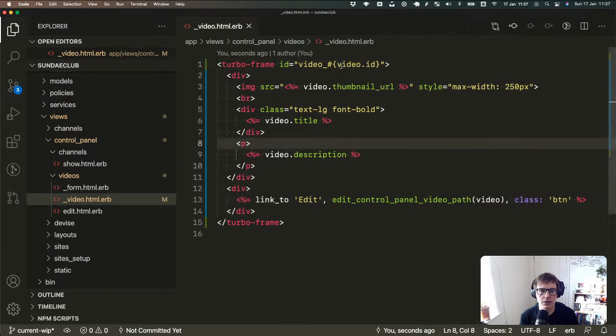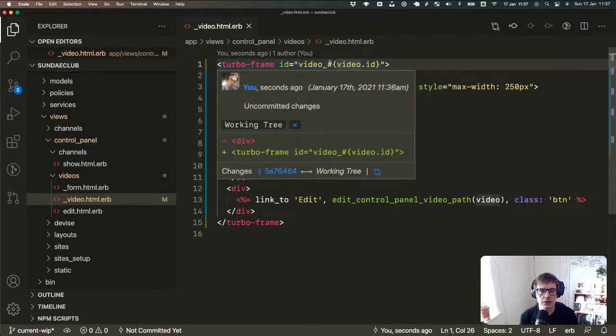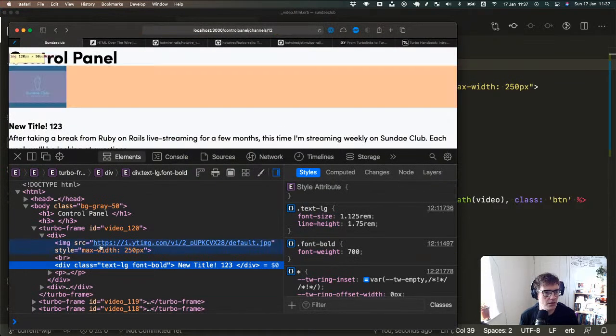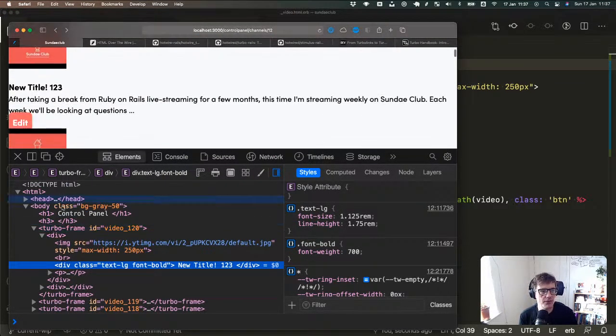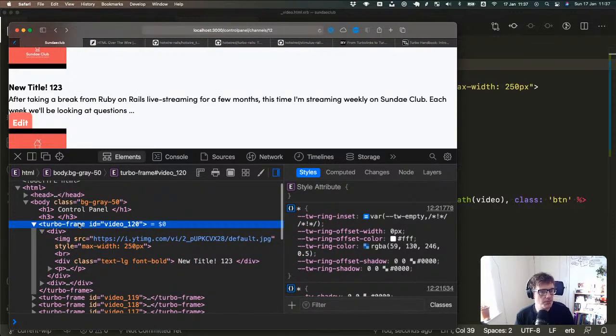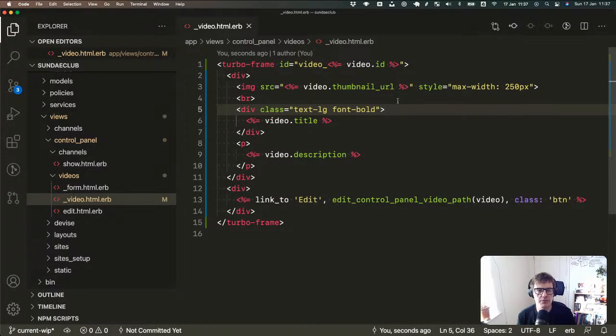Sorry, I don't need that. Okay. So this is what the turbo frame wraps. Oh, you can't see it. Okay, so it doesn't create a frame, fine. But it wraps this bit here. Does it wrap the edit button as well? Okay, I've meant it to wrap the edit button.